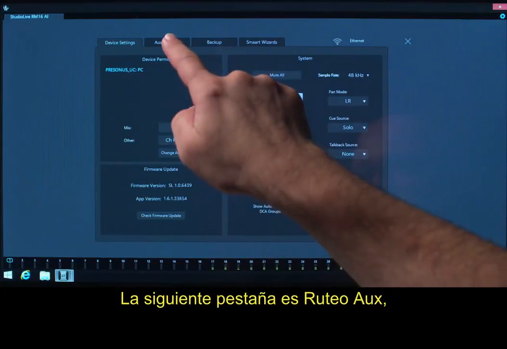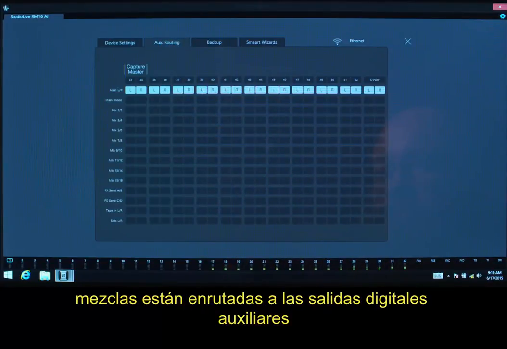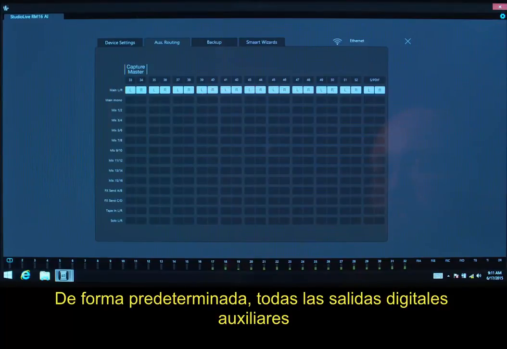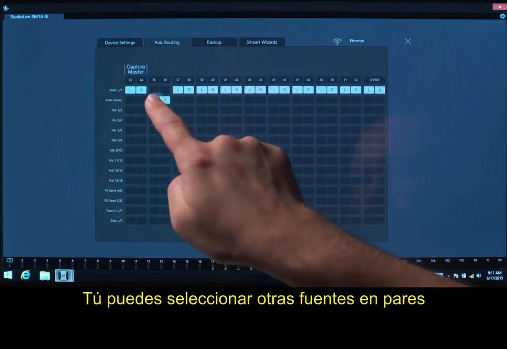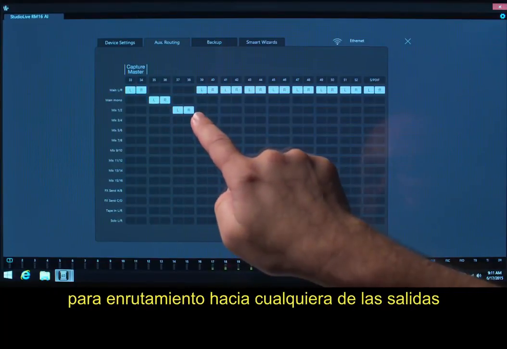The next tab is the AUX routing, which allows you to set up which mixes are routed to the auxiliary digital outputs for the FireWire, network, and SPDIF connections. By default, all auxiliary digital outputs are sourced from the main left-right mix. You can select other sources and pairs for routing to any of the available outputs shown.